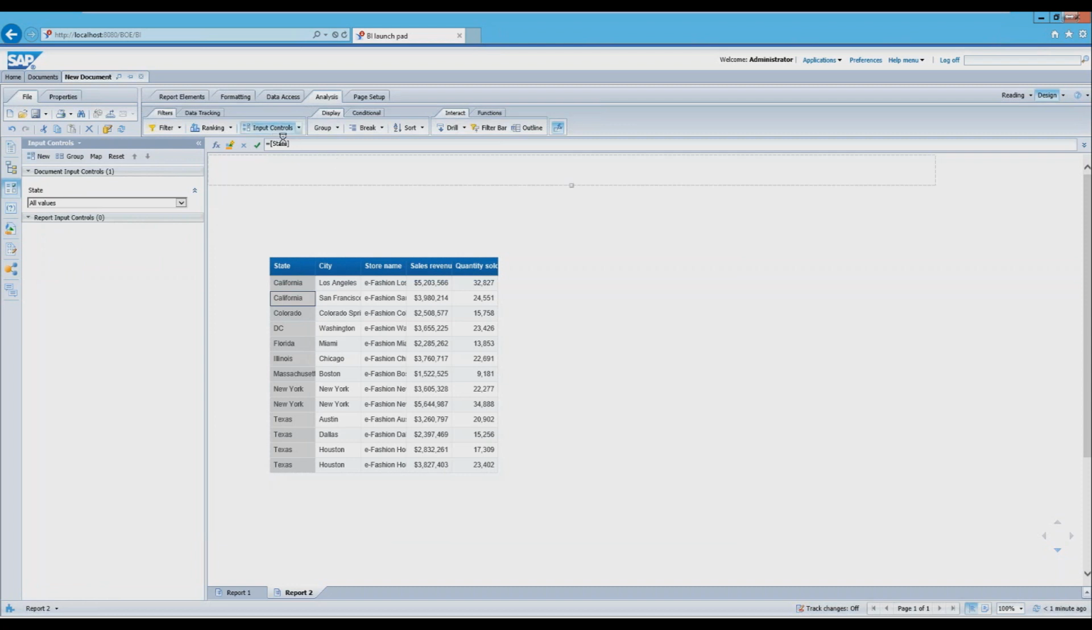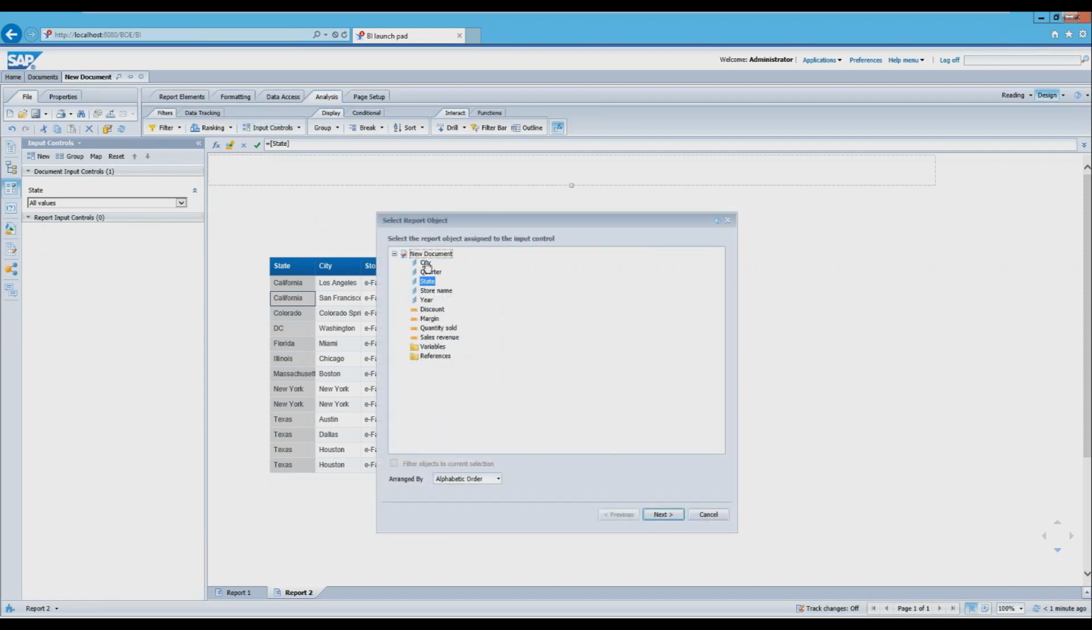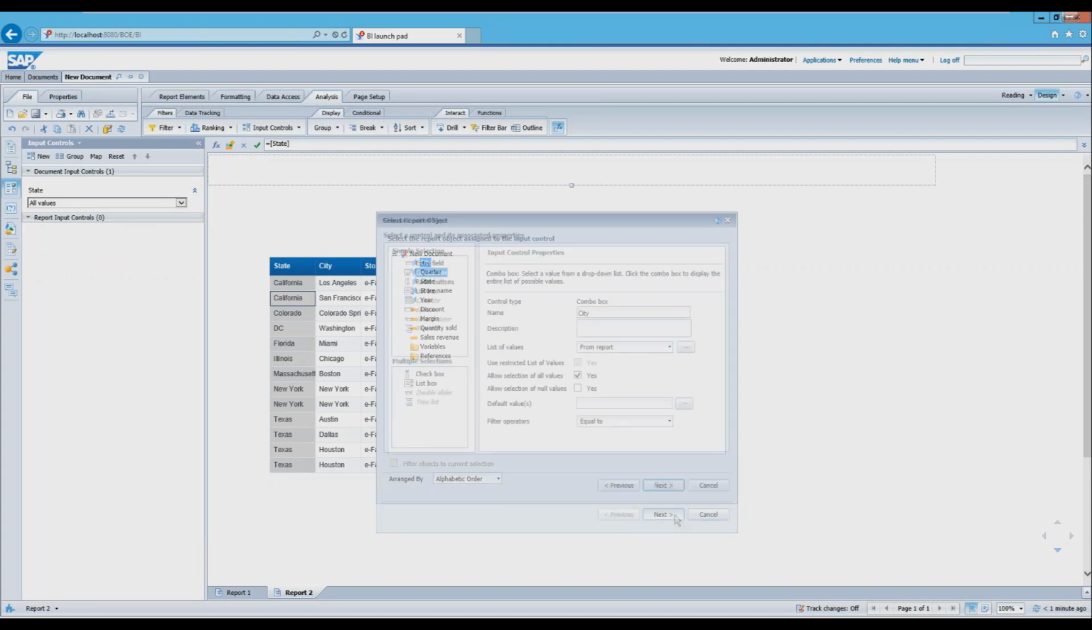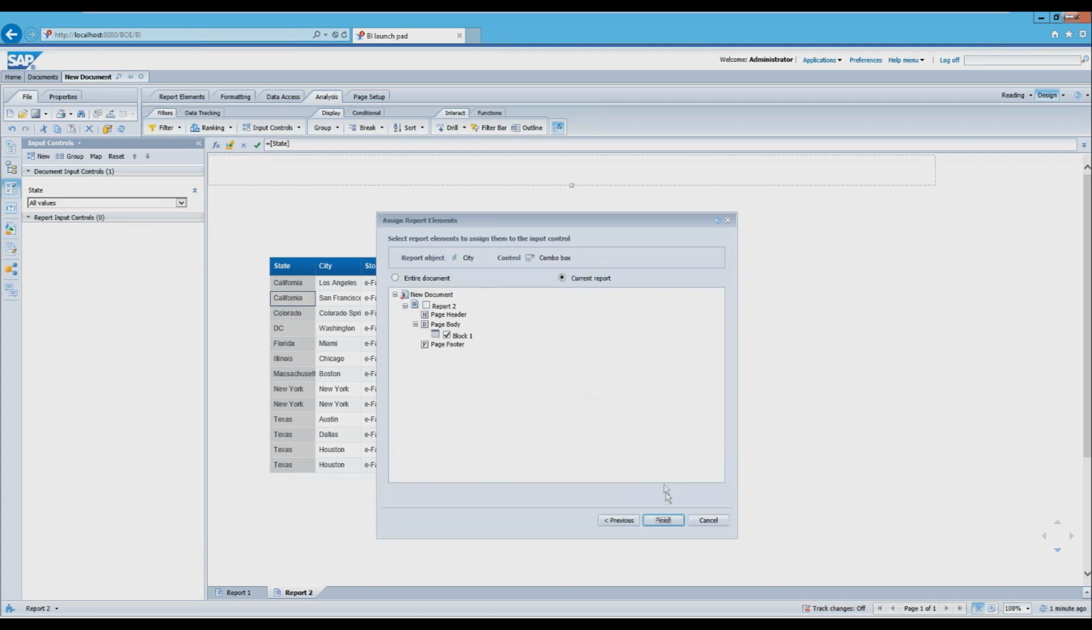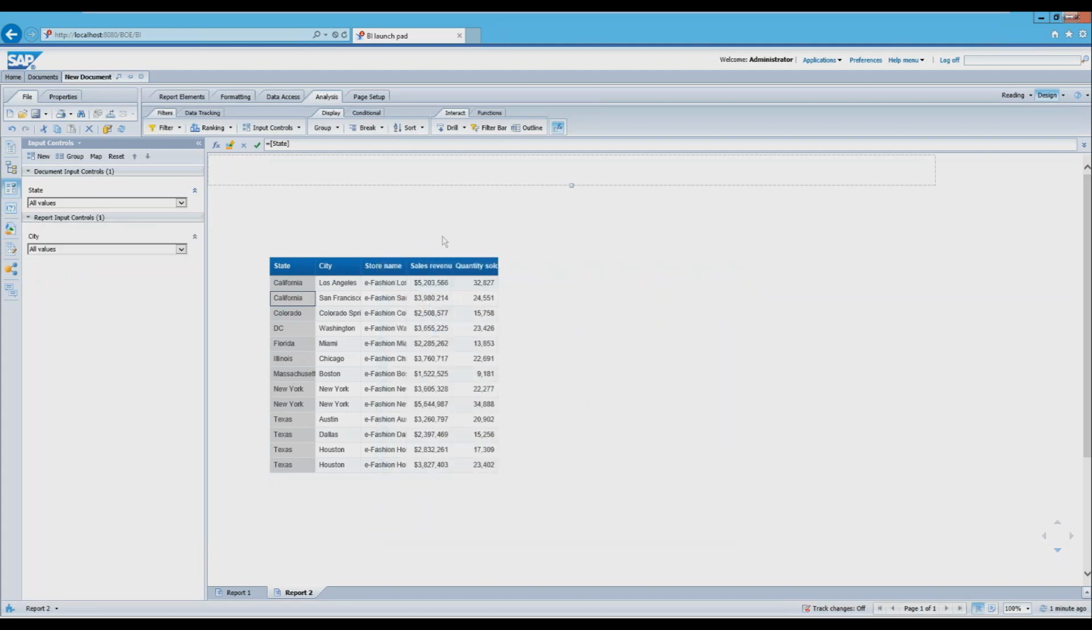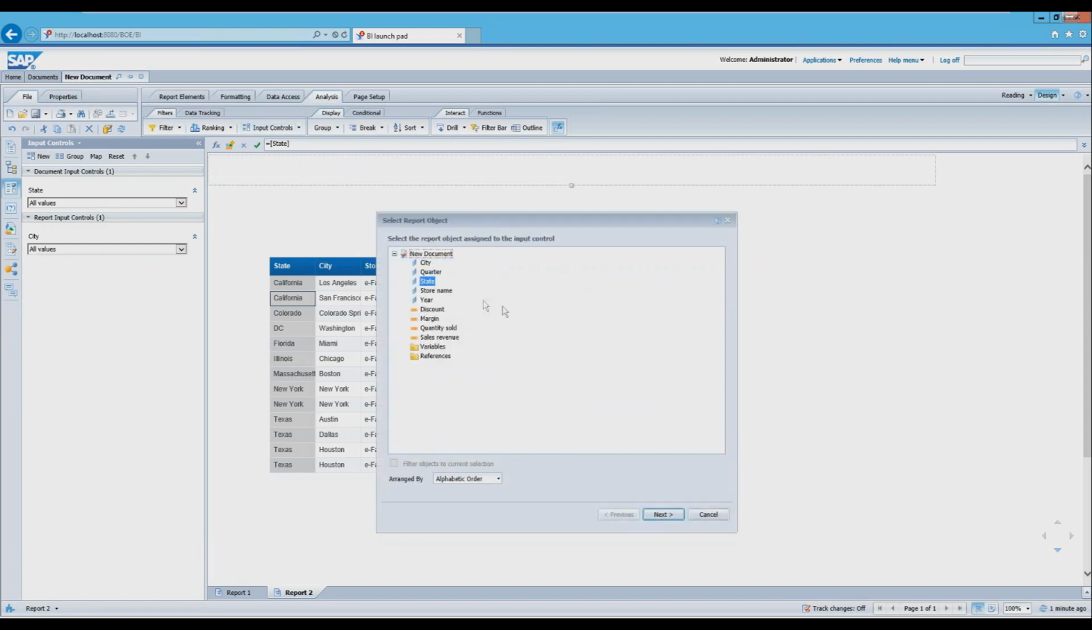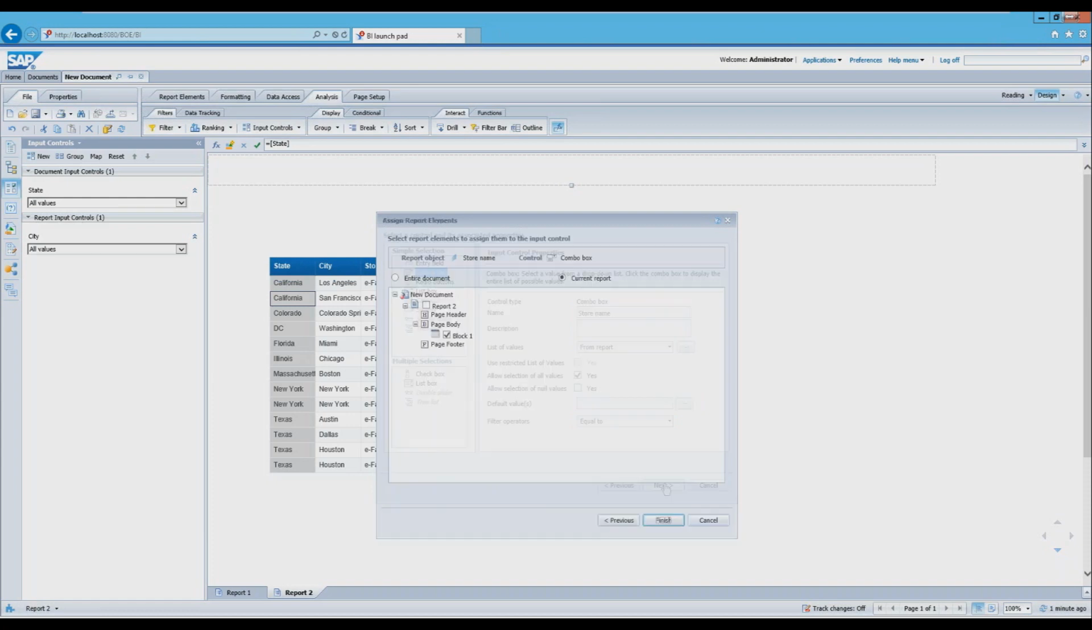Then I'm going to do another input control again. This time we'll do it for city. And we'll next through it and we'll finish it out. And then we'll do another input control for store name. Pick store name, we'll next through it. I'll make it the single combo box, and next through it, finish it up, and away we go.